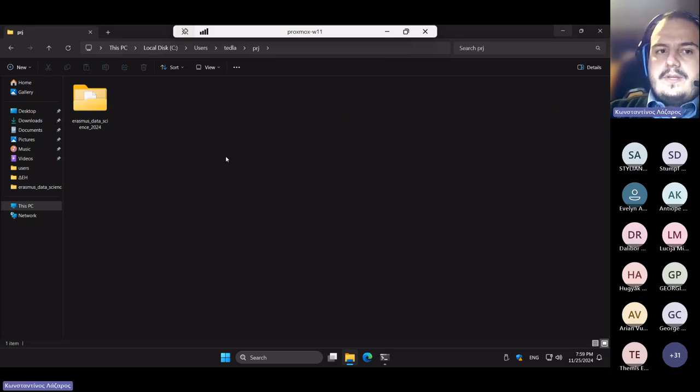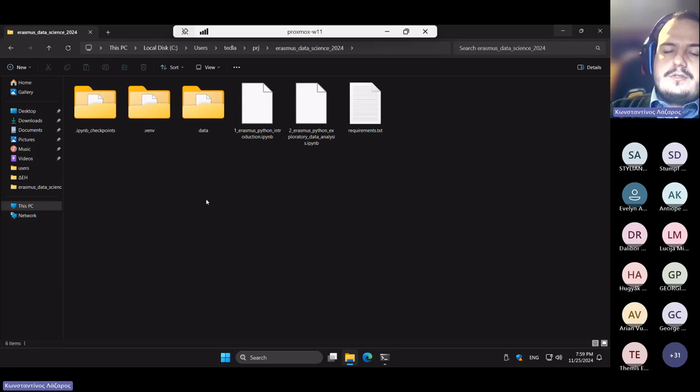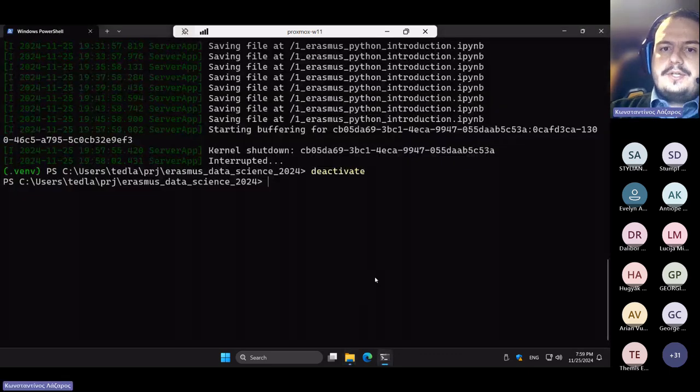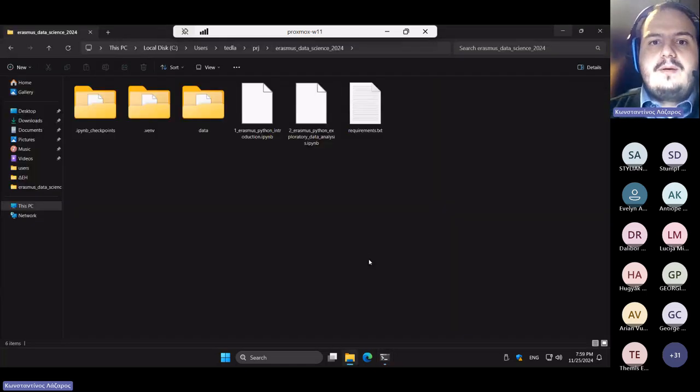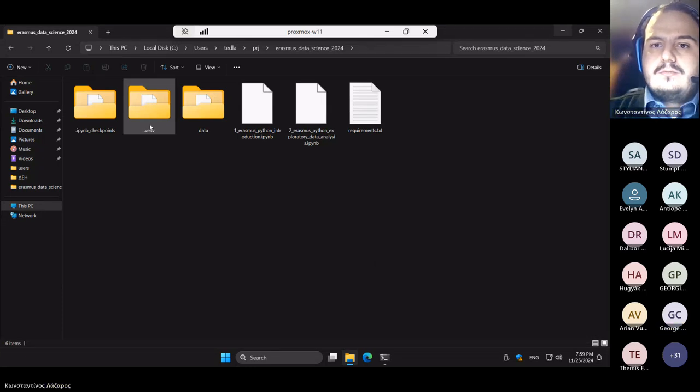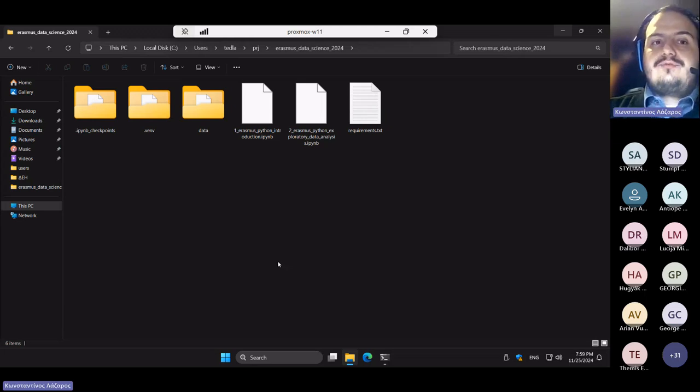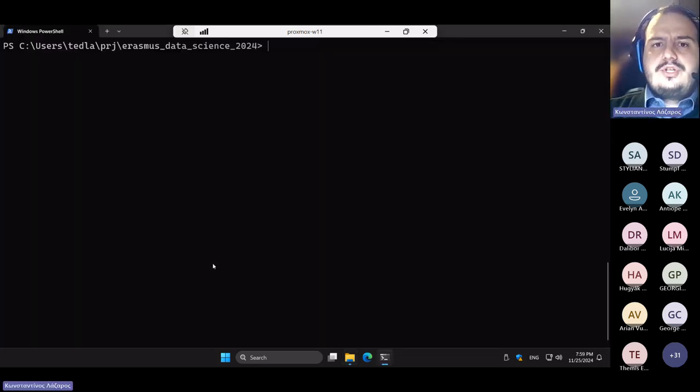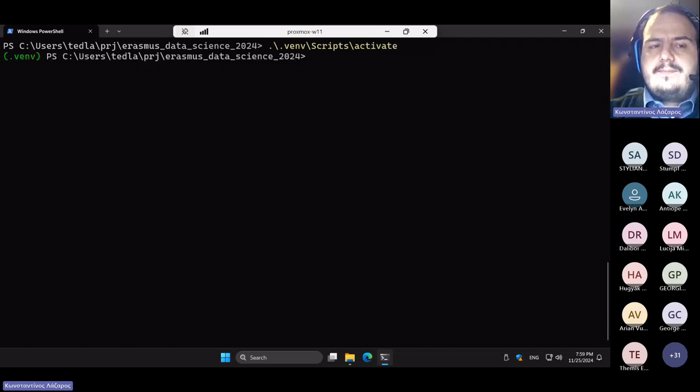You get in there, you create a second folder, which is going to be whatever you want it to be named. I've named it Erasmus Data Science. And within this folder, you run the procedure that we were describing previously. So you create the VNV inside here. Yes. Okay. So after you create it, of course, you activate it. You remember this is the command that we had. So it's VNV scripts activate, right?